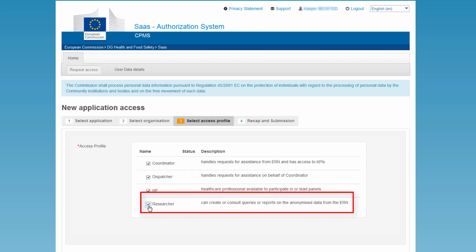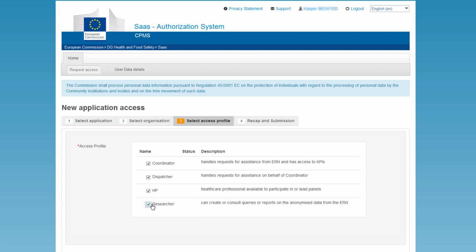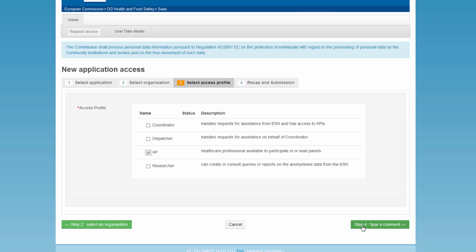Researcher. This is a role that allows users, who may or may not be healthcare professionals, to access the database and registries application, in order to build queries and reports on anonymized data entered in the ERN. Researchers do not have access to the key performance indicators. As mentioned, this is the only role you can select, where you are not required to also select the HP role. Once you have selected the role, or roles, you want, click on Step 4.